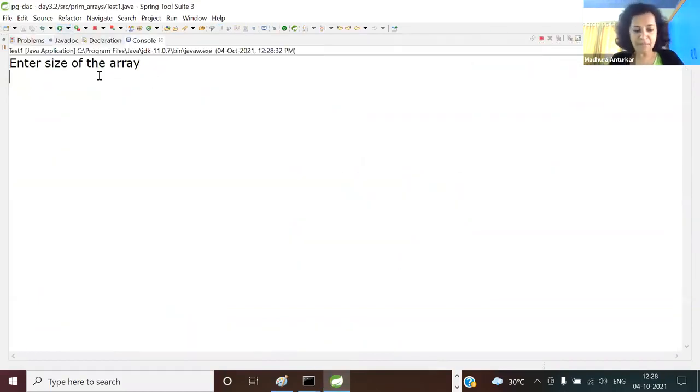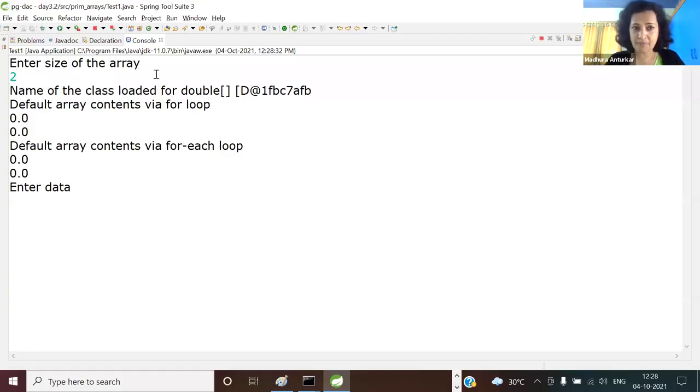Everything is with observation and understanding. Size doesn't matter, so suppose I say size is 2. Here, partly, I told Yash, and partly he was correct. So for this, it is here. Can everyone recognize the name of the class? Why is there one opening bracket? Tell me.